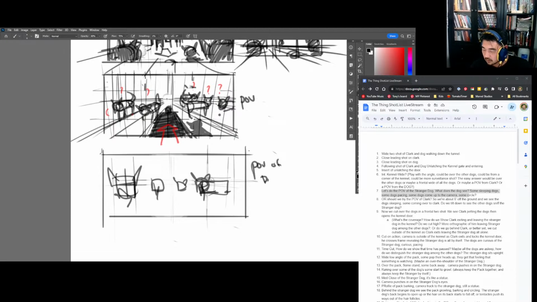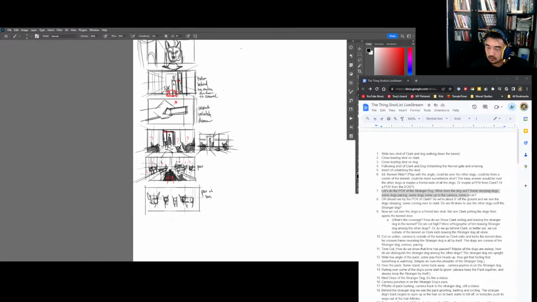POV of dog. It's kind of funny. It's like this first one works the best. Well, I mean, this one works pretty good too. I mean, POV of dog is something interesting to explore, but let's just keep going.